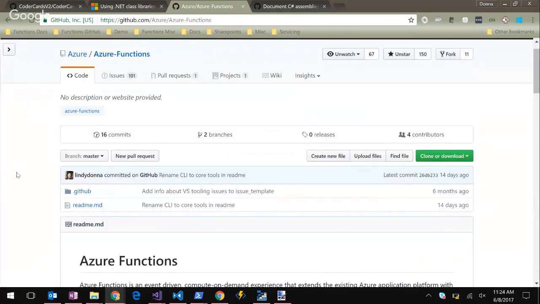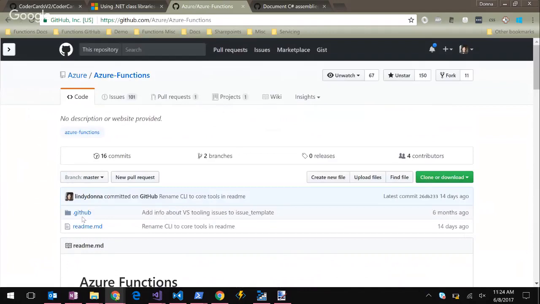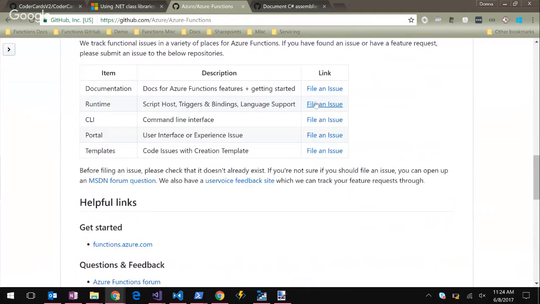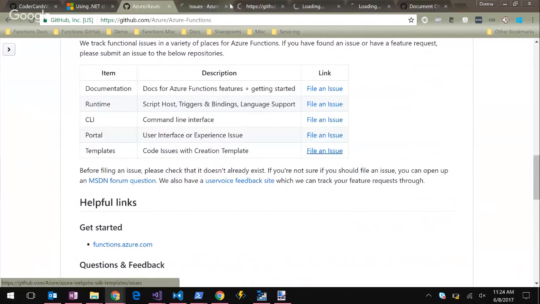Plus, our entire project is open source. This is our meta repo. Is it showing my screen here? So you can see there's no code here, just an issue template. All the code is in these other repos. So for instance, our runtime, our CLI, our portal, our templates, all of these are open source.